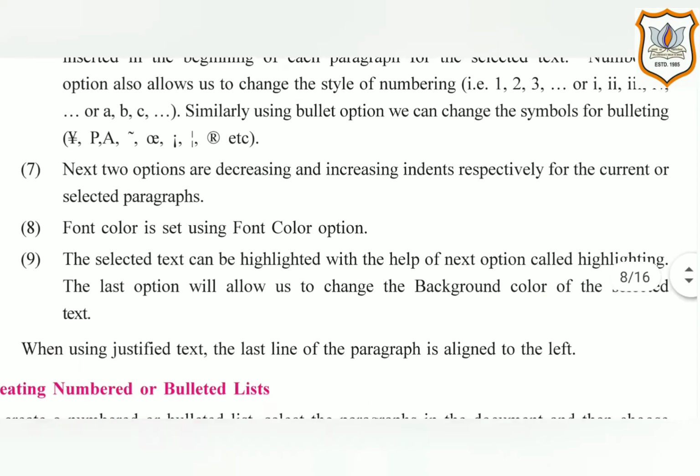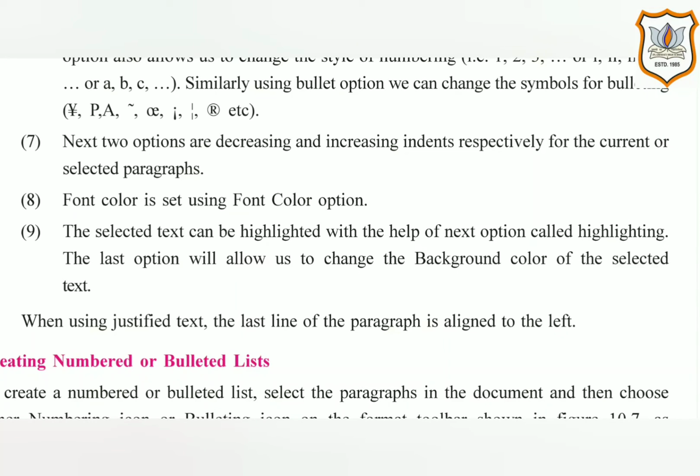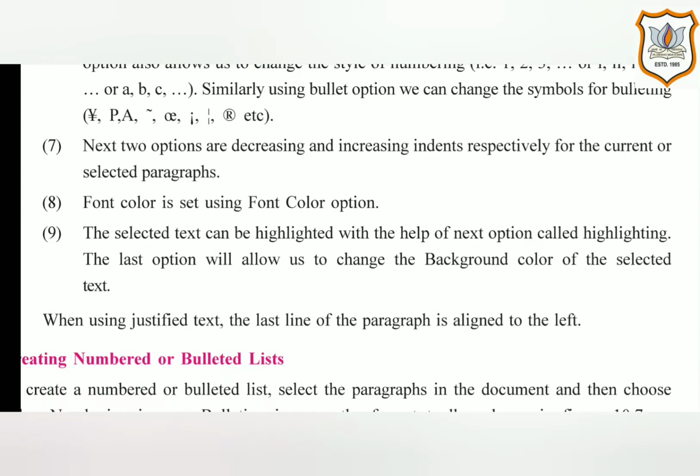Similarly, using bullet option, we can change the symbols for bulleting. Next two options are decreasing and increasing indents, respectively, for the current or selected paragraph. Font color is set using font color option. The selected text can be highlighted with the help of the option called highlighting. The last option will allow us to change the background color of the selected text.